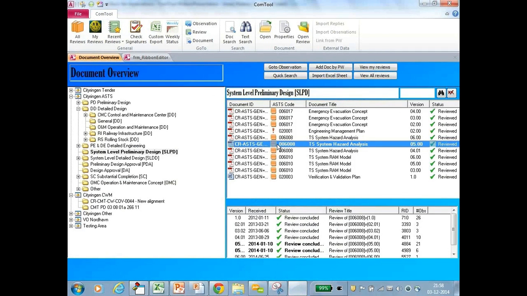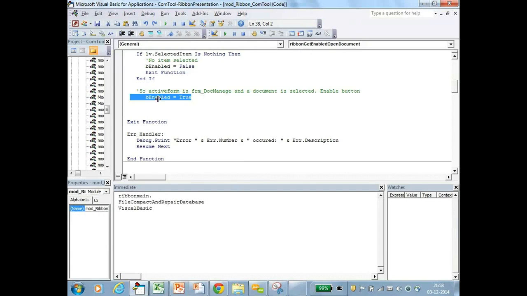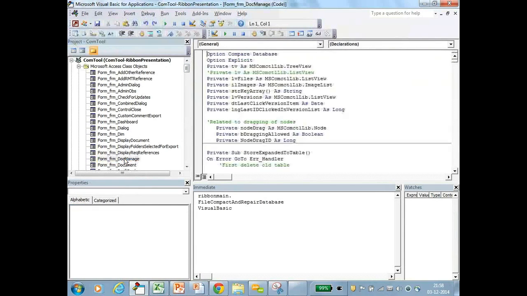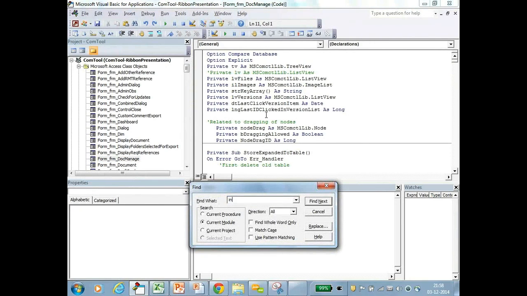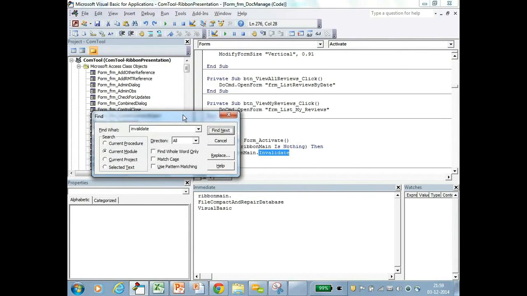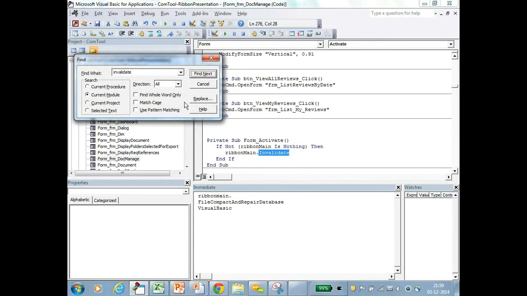Let's see what was next. Yep, we need to invalidate the control as well. What I'm going to do is go up to my code behind my document management form. I'm going to do a search for the word invalidate. So you can see here, invalidate. I use this in a couple of places.